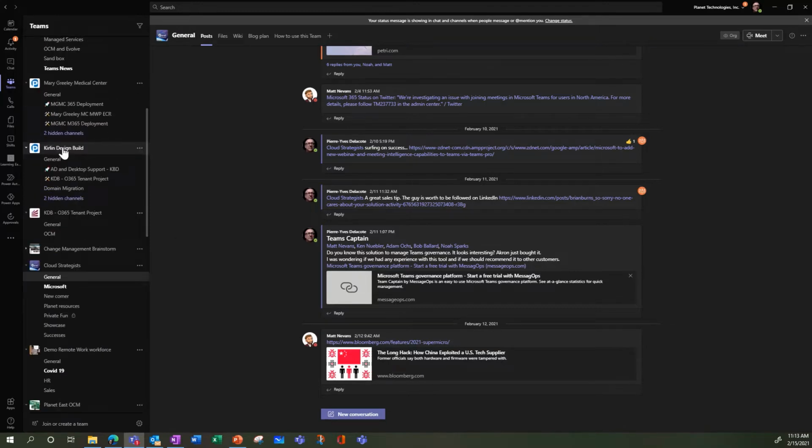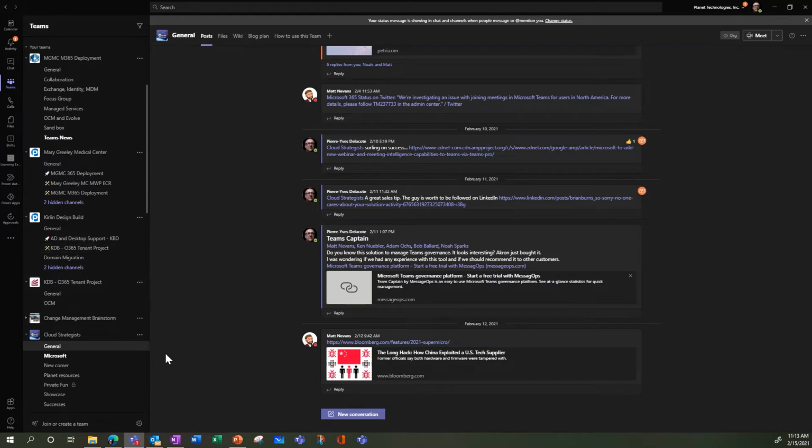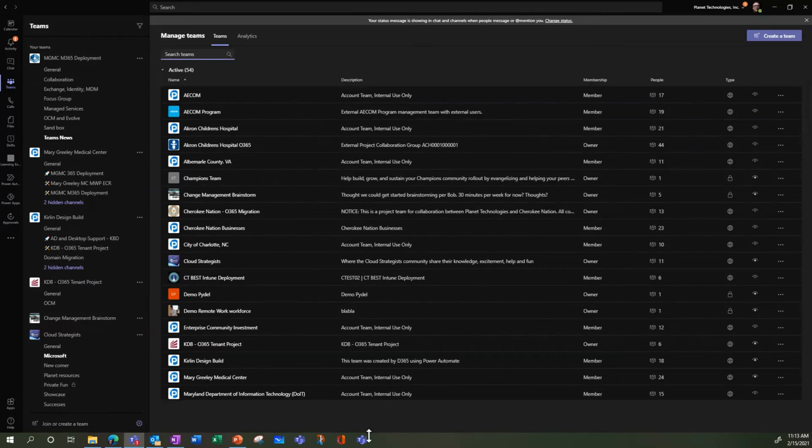The first one is how do you list all your teams? Either you can browse, scroll down your teams, or you can click on this icon and then you can see all your teams. As you can see, I have 54 teams, and if you want to hide some of them because you're not using them anymore, you just need to click on the one you want to hide. For example, I can show it or I can hide it.